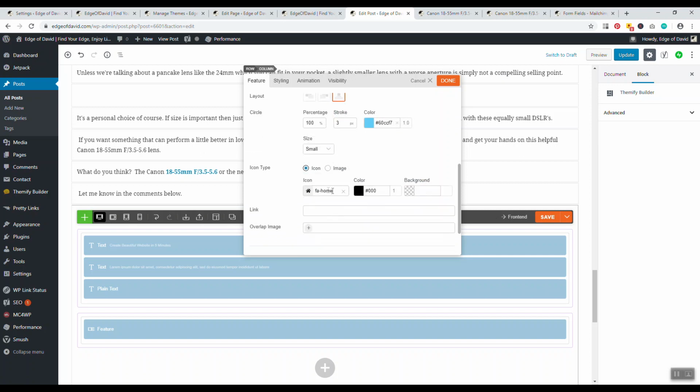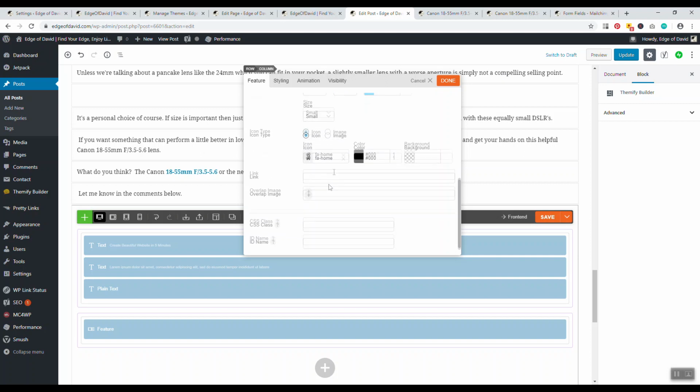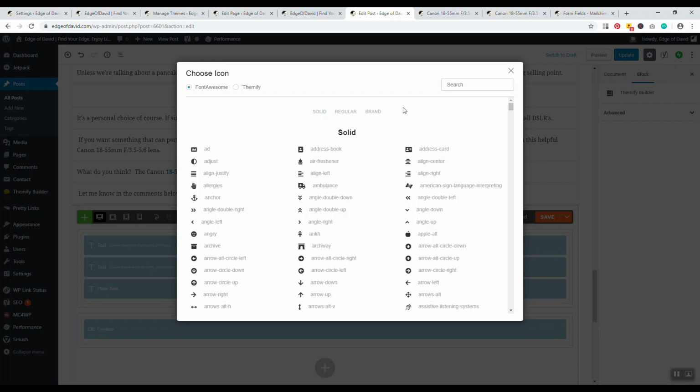Then we have FA icon. Here we can change our icon. Right now I have font home, so I can click off that and click on the plus sign to add a different one. There we go, now it pops up. This is basically Font Awesome, so now we can add in any type of thing we want.